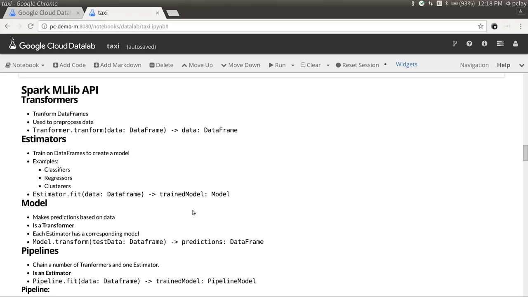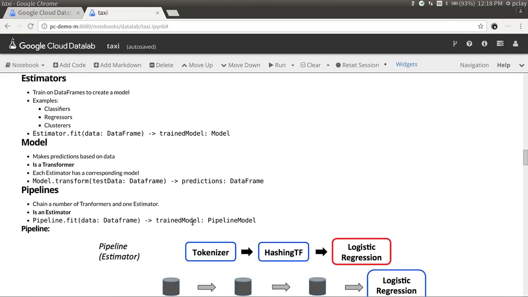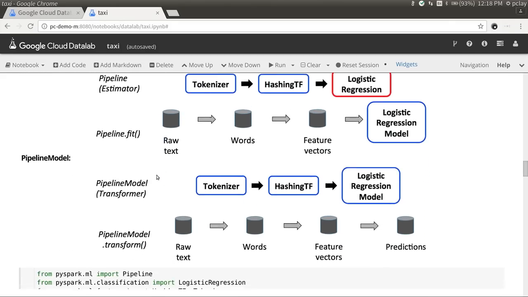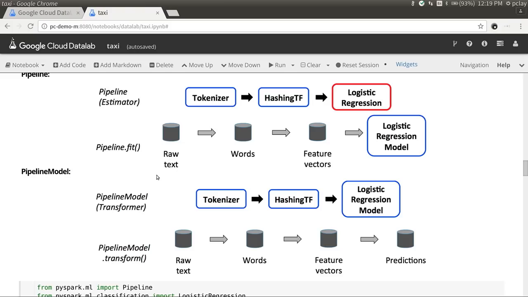The way that you compose them, or the best way, is inside a pipeline. And here's a picture from the Spark documentation. You can find it, just Spark ML pipelines.